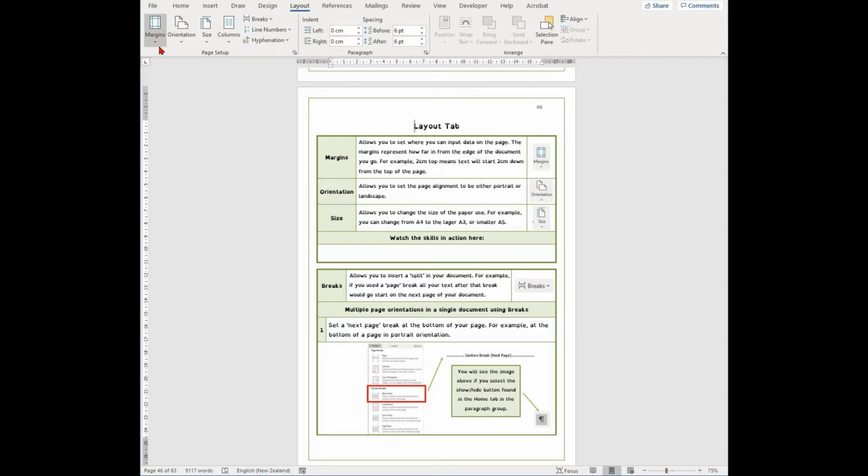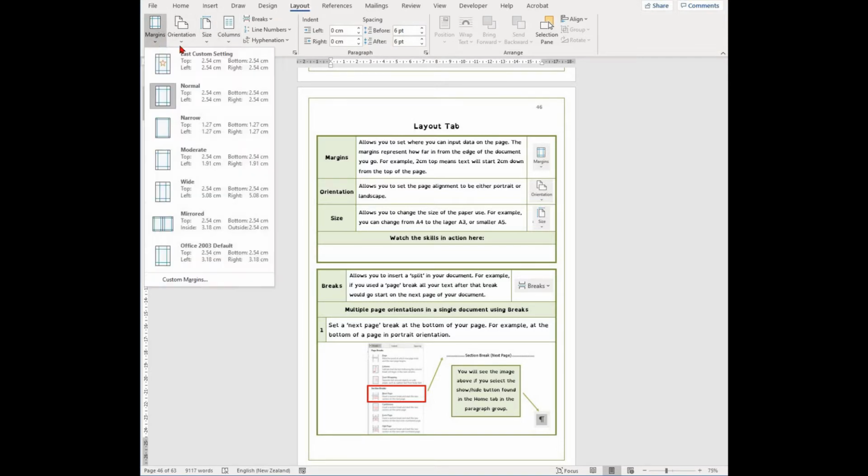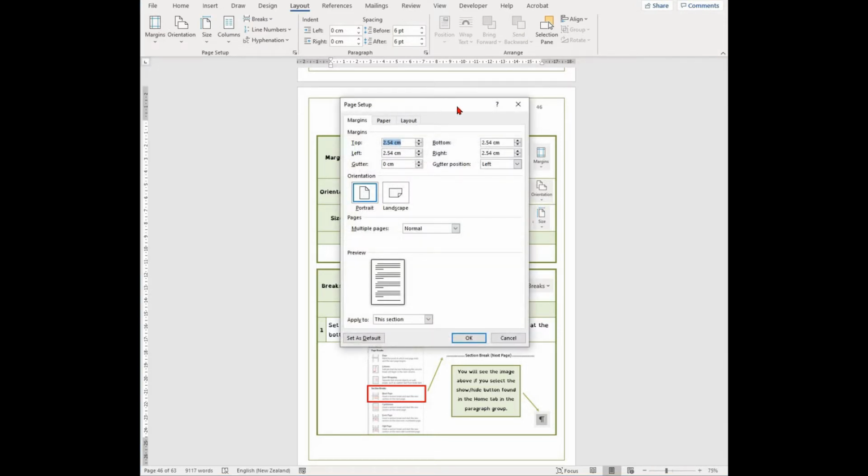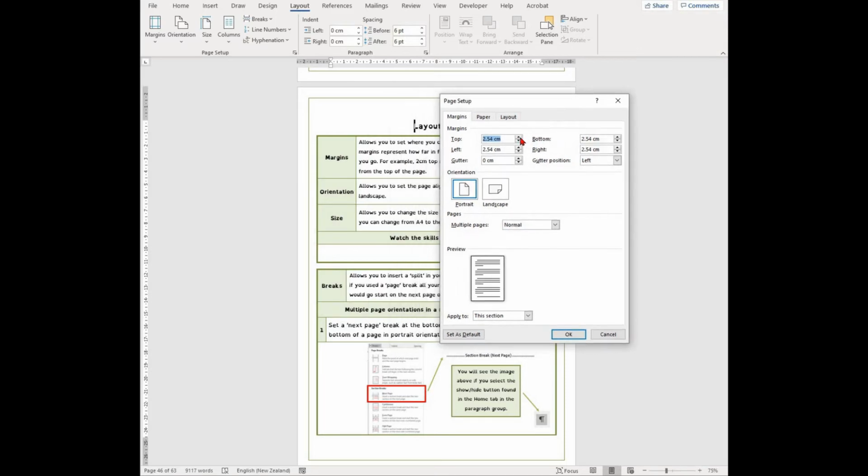To change the margins, make sure you're in your Layout tab and then select the margin options. There are some default options, but you might need to customize. To do this, select Custom Margins, and then using the arrow keys or typing in, set your margins as directed.